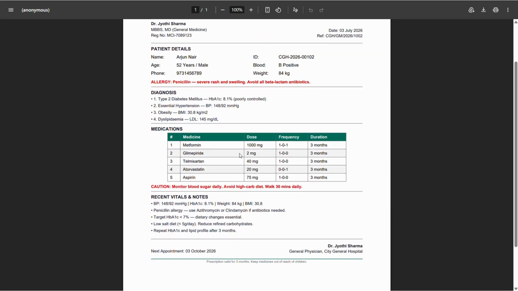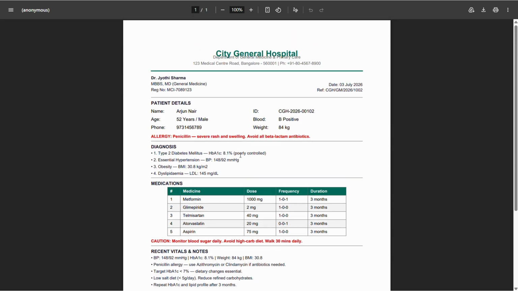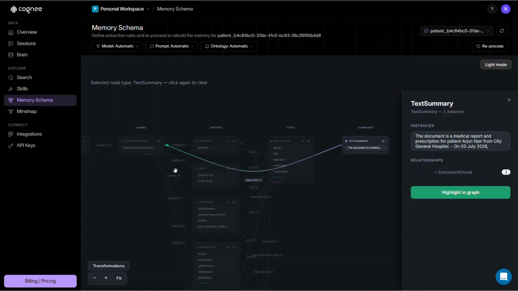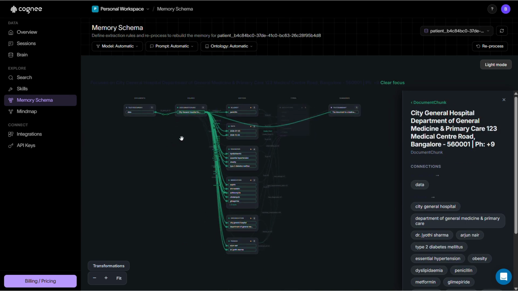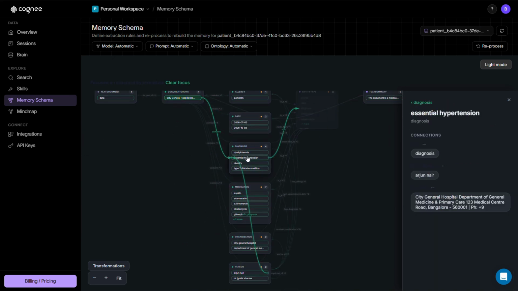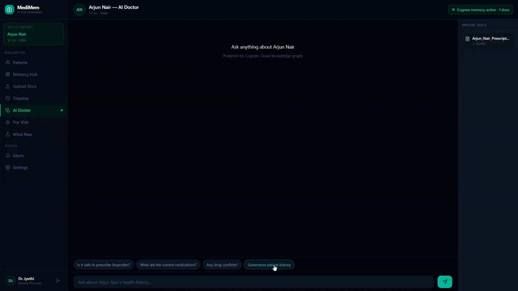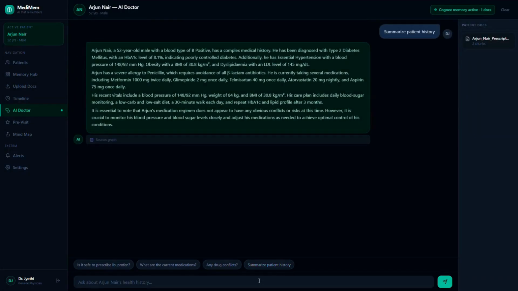This connected graph becomes the foundation for Cognee Cloud's Recall.api, enabling MediMem to instantly retrieve relevant patient information and power intelligent clinical assistance. Now, let's interact with the AI doctor. Instead of searching through medical records, doctors can simply ask questions in natural language. I'll begin by asking for a summary of Arjun Nair's medical history, followed by his previous medication history.